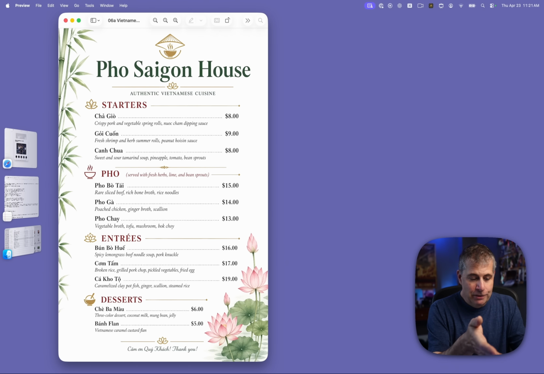This is the restaurant menu that it came up with. It picked the bamboo, it picked the flowers, it picked the background and the colors. It made itself a logo for this restaurant in English.